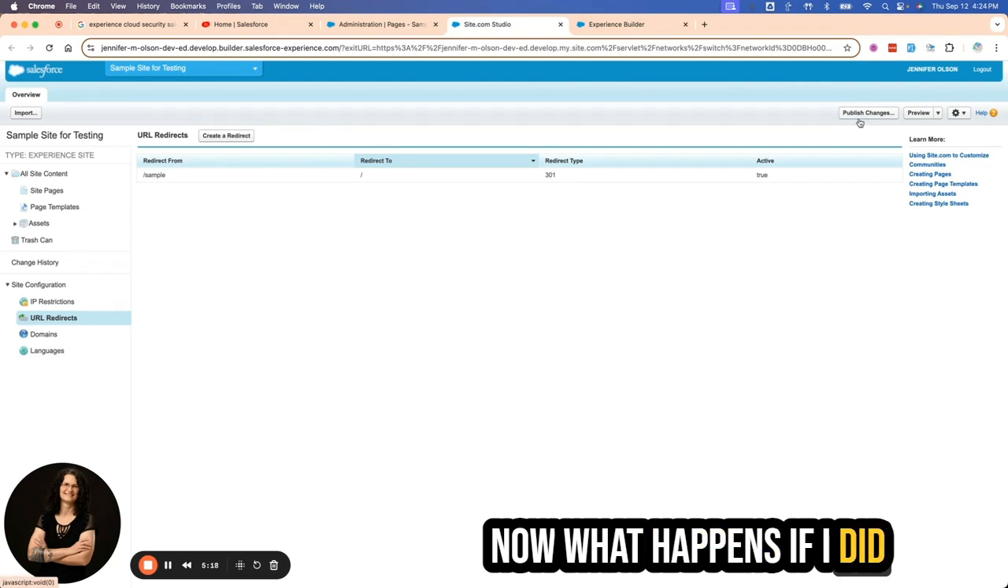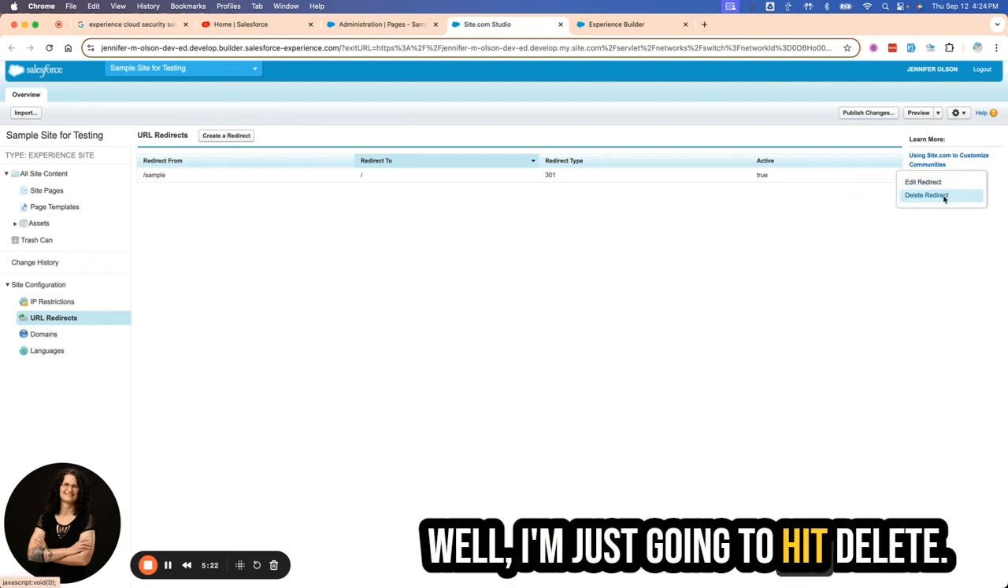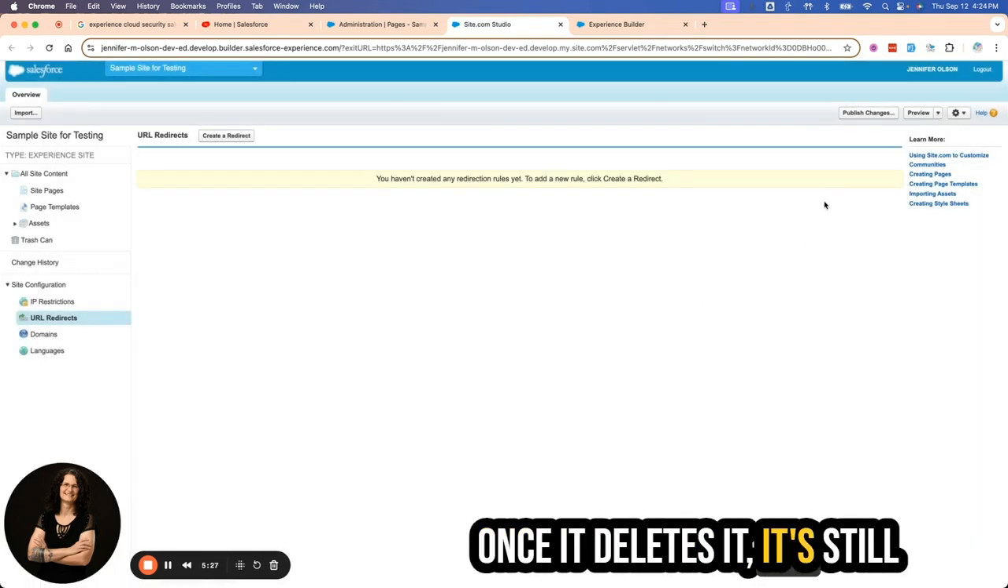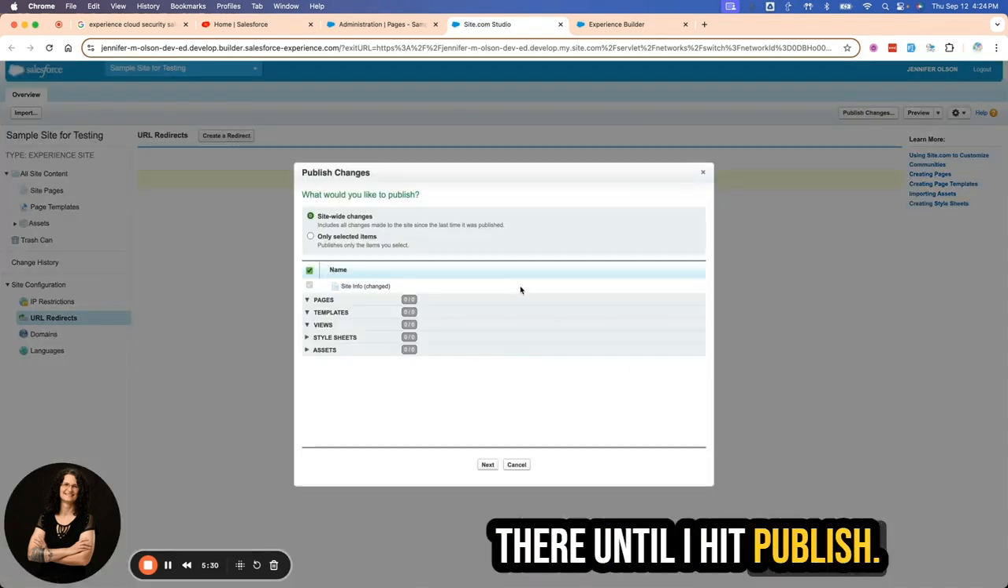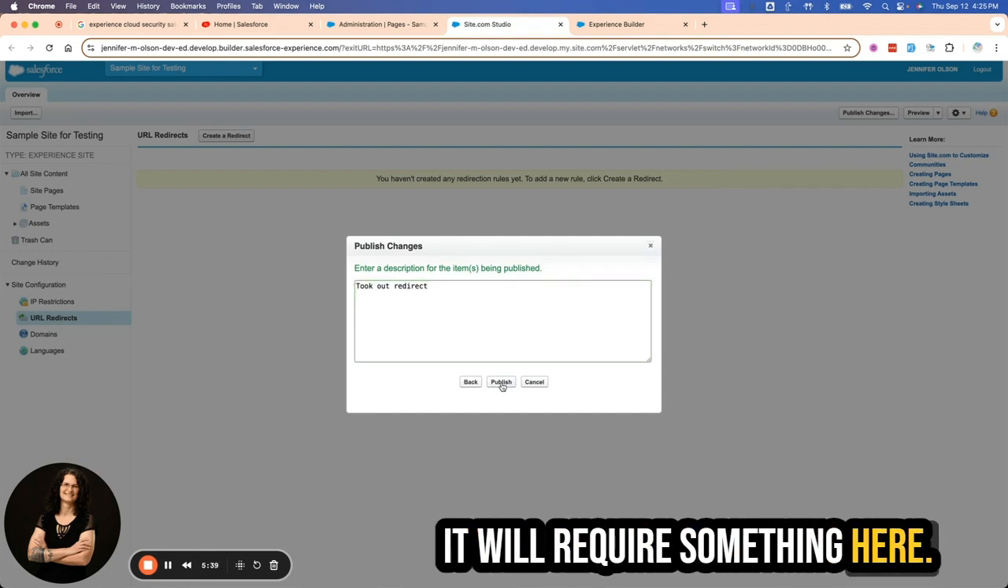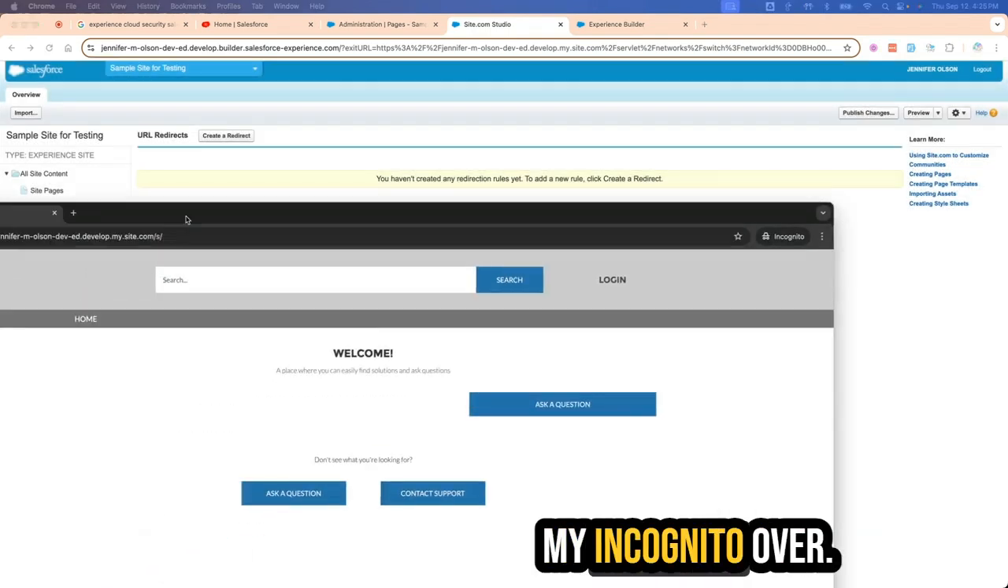Now, what happens if I did it and I changed my mind? Well, I'm just going to hit delete, or maybe you only wanted it temporarily. Once it deletes it, it's still there until I hit publish. So we're going to hit publish, follow the prompts again. It will require something here. You hit publish, and then I'm going to bring my incognito over.